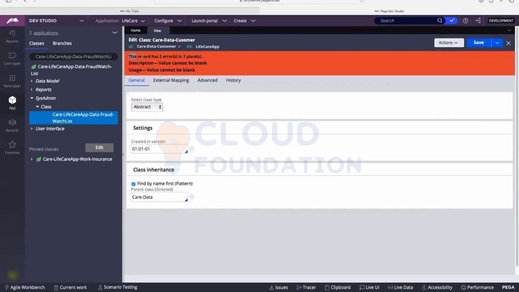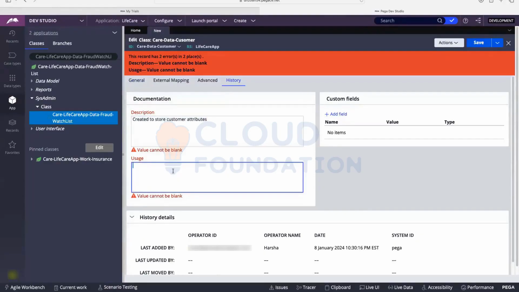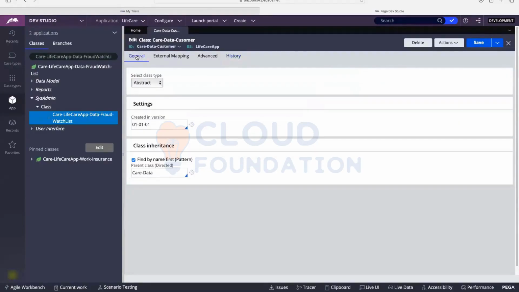This is giving an error. This record has two errors. Description value cannot be blank. Usage cannot be blank. Let's go to history and update these two values. Create, to store customer attributes. It will store customer attributes. Usage will also be the same. Now I will save it. My new class is created perfectly.